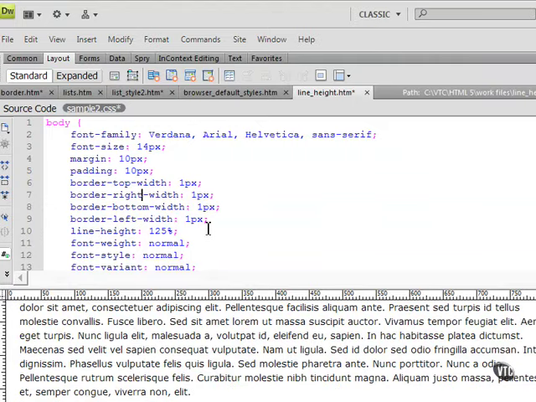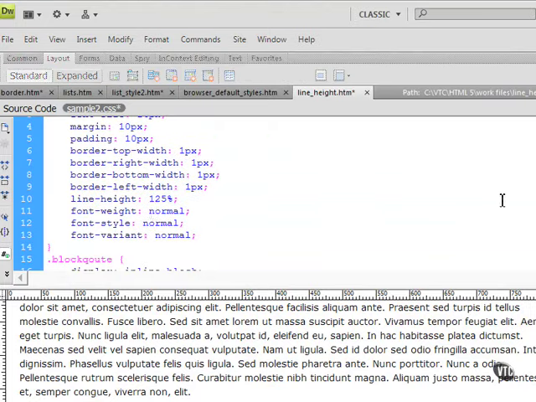Because I'm using a percentage for my line height here, the spacing between the lines of text will be given the percentage of the current font size. So a line height of 100% will make no difference, whereas a line height of 200% will create twice as much space between the lines.